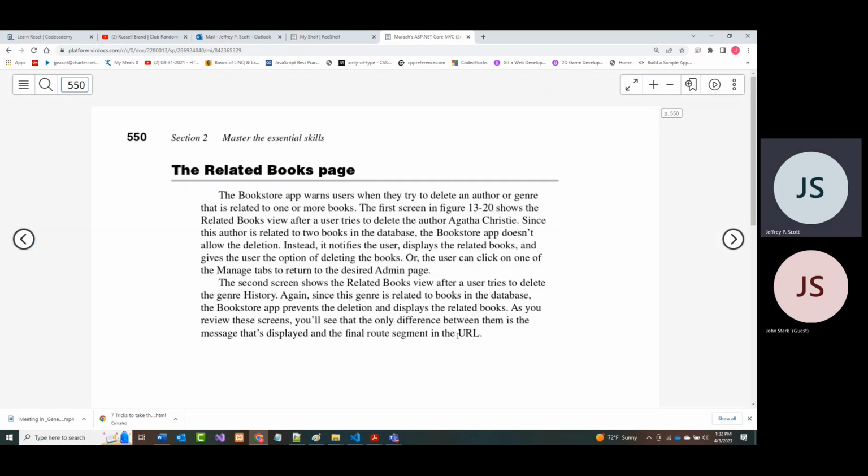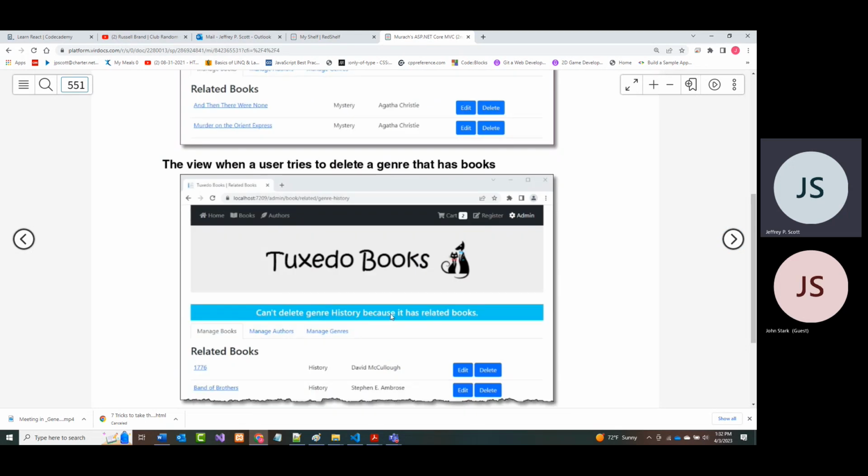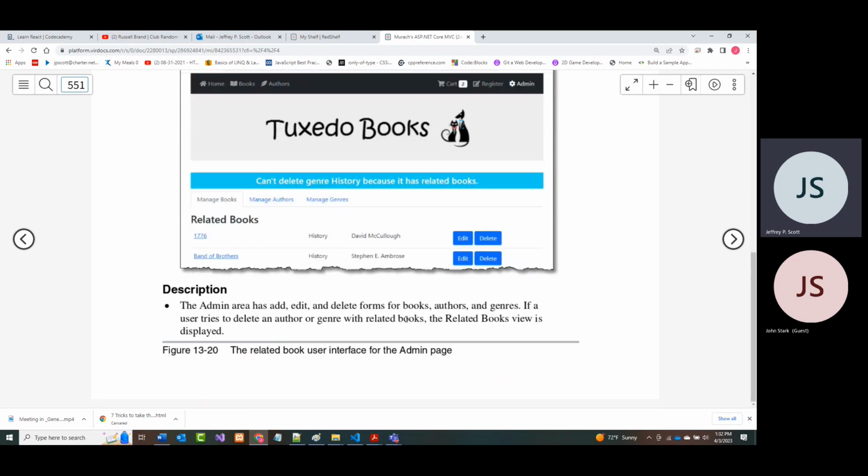So this related books page, that's what they're talking about here. All right. And I'm not going to read any more because we basically have just said it. They even mentioned the only difference between them is the message that's displayed. So these are the same thing, only in this case, you can't delete an author, and in this case, you can't delete a genre. Remember, you never have that kind of thing about books. You can always go in and delete a book.